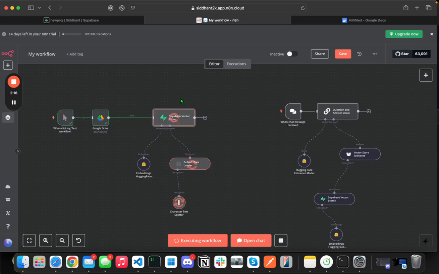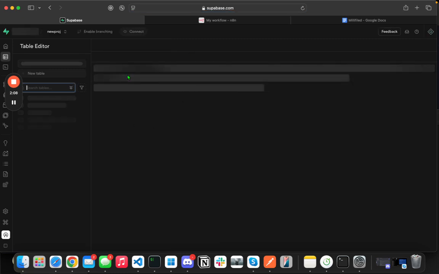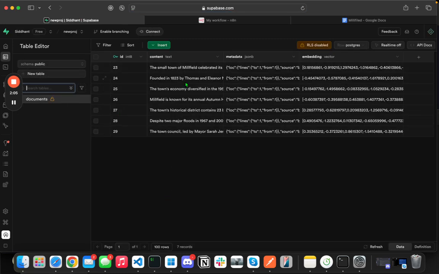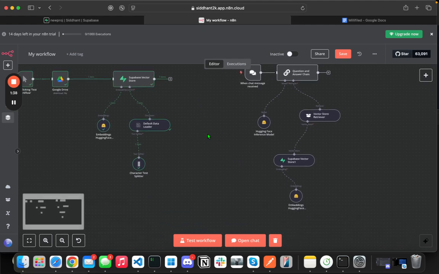So yeah, we have run the workflow, and it should have given us some. Yeah, so these are the tokens which were created, and the corresponding embeddings which were created. Based on these we can ask questions and answers from this document, and it will give us the corresponding answer. And so let's ask a few questions.